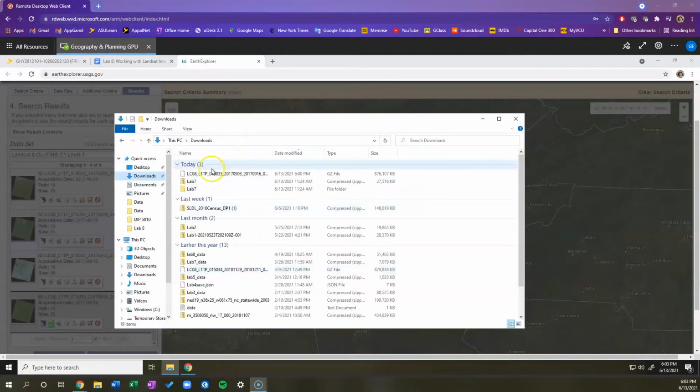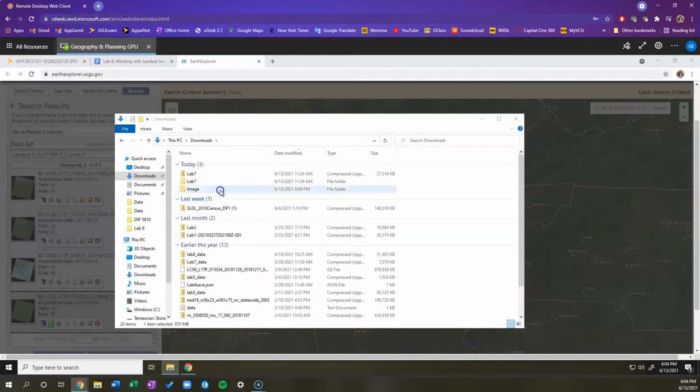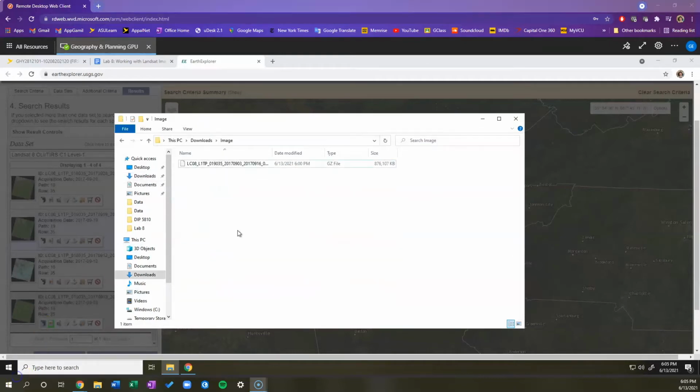Once the folder is downloaded, it should look like this, LC08 L1TP. In your downloads folder, we want to create a new folder, so we can come up here and click new folder, and we are going to name this image. From here, you want to click and drag this into image, and then open the folder.